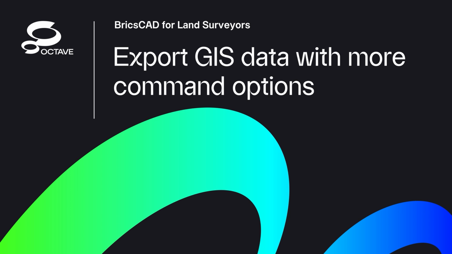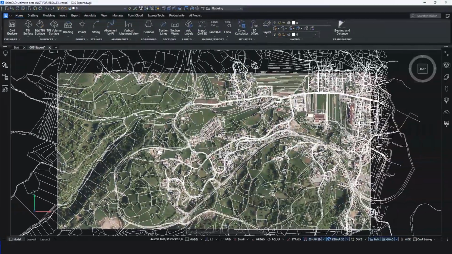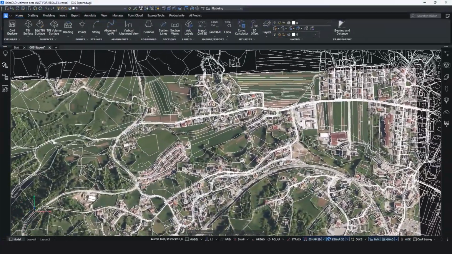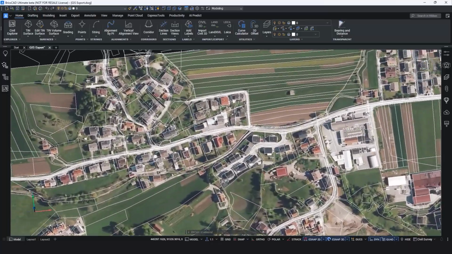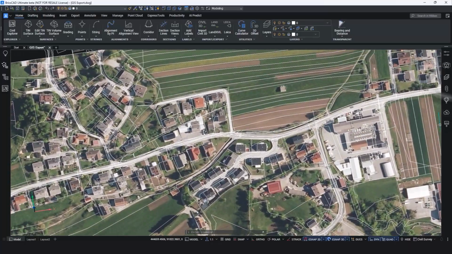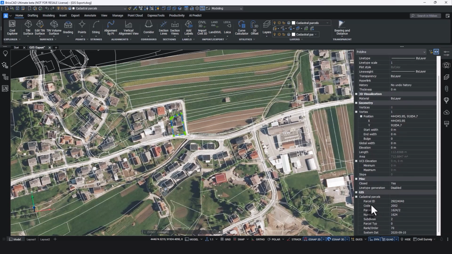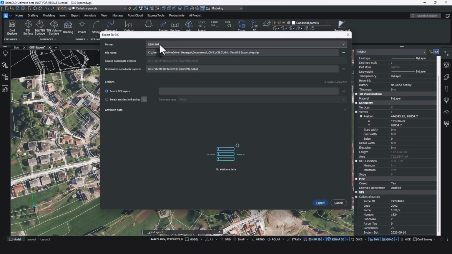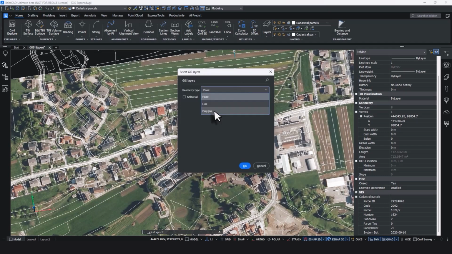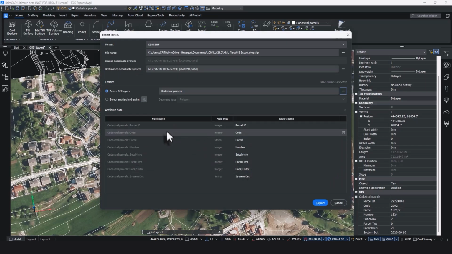GIS data often comes from different sources and it usually includes more information than we actually need. So before exporting, it's a good idea to review and clean it up. This helps keep things clear, reduce file size, and keep your workflow consistent. The new GIS export tool in BricsCAD is designed to support this process, giving you full control over object selection and allowing you to define exactly which data and attributes are included in your export.